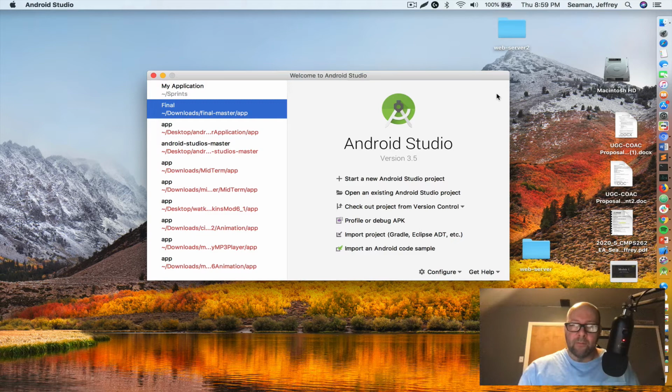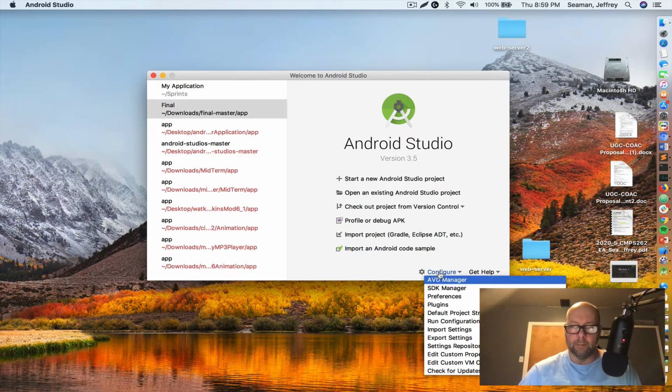First and foremost, there's a lot of stuff to look at here. You can import projects if you're using Eclipse. Like I mentioned, Eclipse is an old thing, and we're not going to use that in the class. You can import an Android code sample if you want to start with that. You can also configure information down here. You could do your AVD Manager, your SDK, all that stuff here. But we'll start off by creating a project and then go from there. Then I'll show you how to set up the AVD and the SDK and so forth.